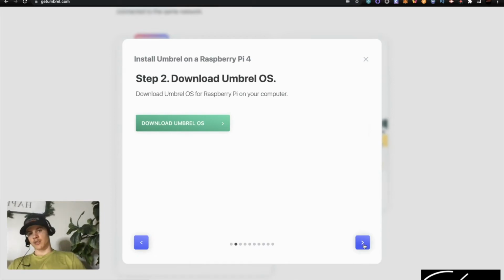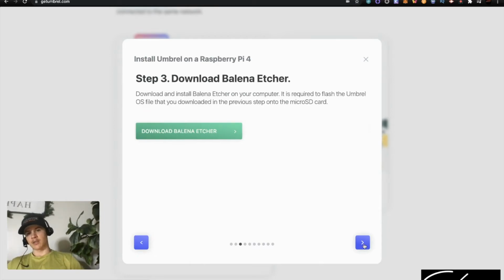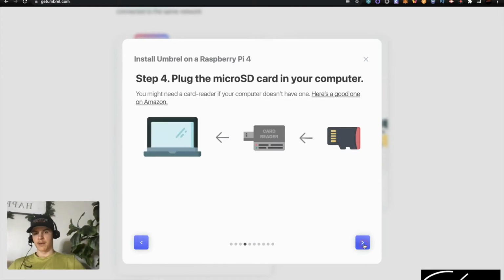First thing you're going to do is download the Umbrel operating system. Just download that quickly, then download Balena Etcher, which is a software that will flash the Umbrel operating system onto the microSD card. Then you're going to put the microSD card inside the adapter, and then the adapter into the computer.